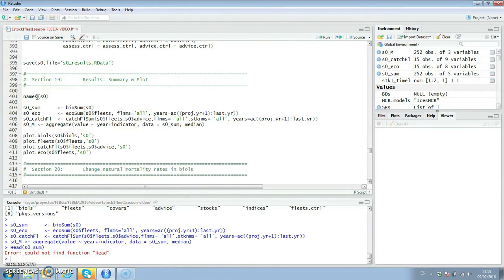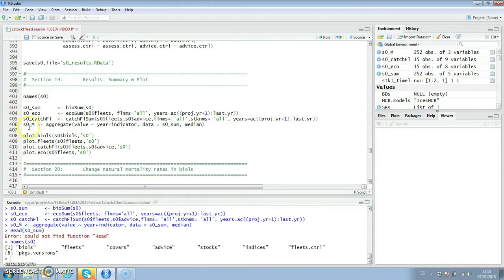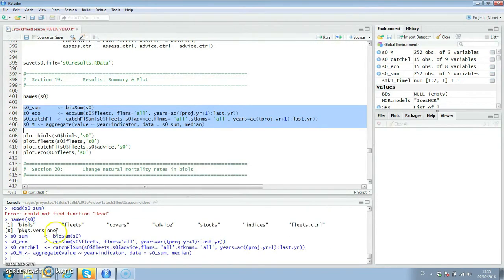And now let's see the results. If we write names of the output, here we see that we have the biols object, fleets object, covars, advice, stocks, indices, fleets control. These are the outputs of the results. But if we want to see it in a more friendly way, then these functions help us to see, for example, a data frame format.